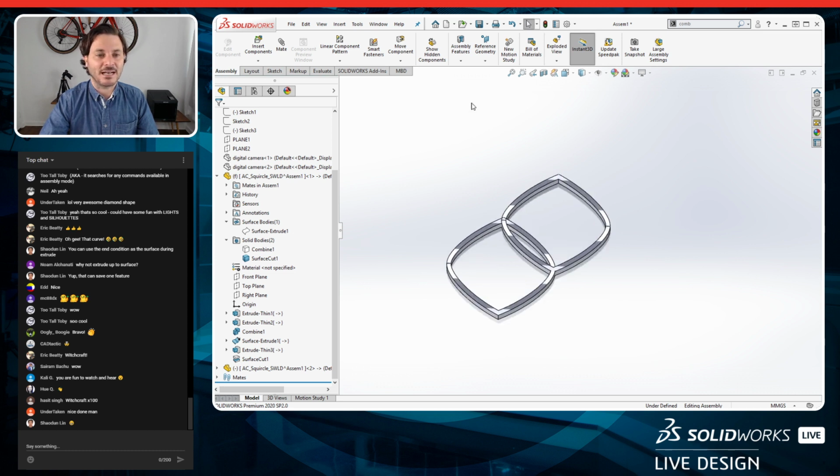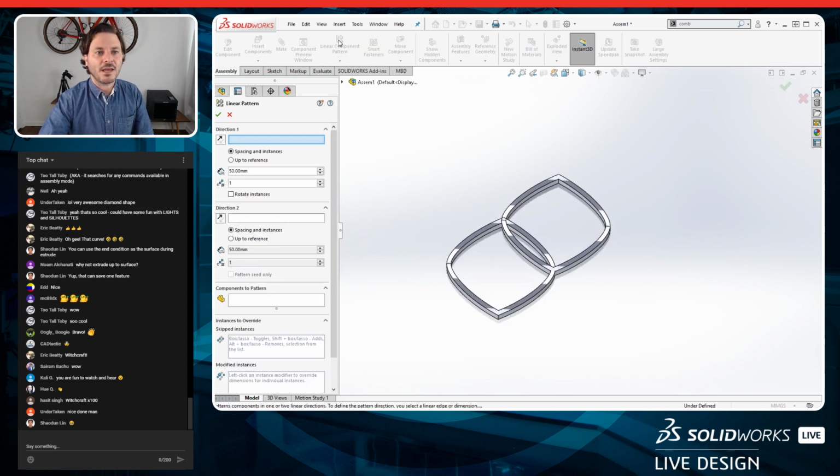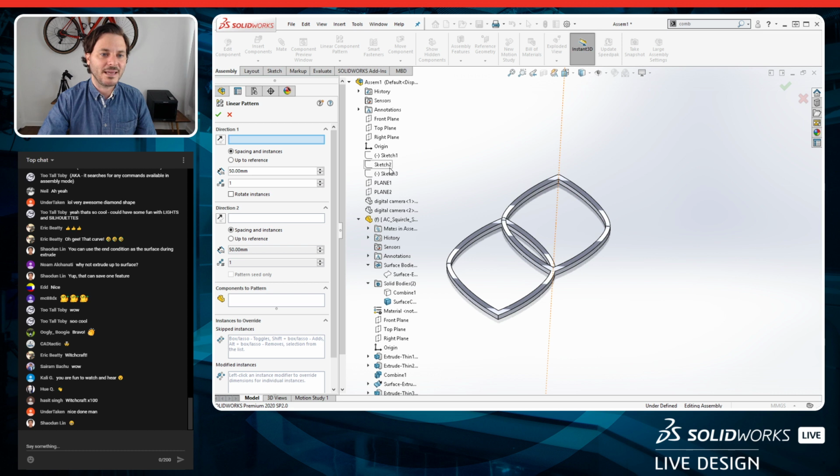Turns out I don't really need anything at all like that. And create a linear component pattern. And based on my directions, I'm just going to use some of the native planes from my assembly. I want to use the front plane for one direction. I will use the right plane for another.